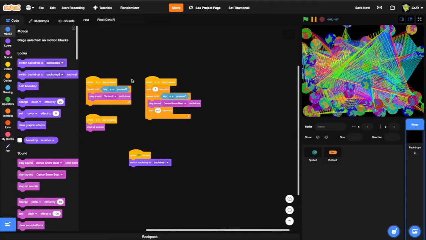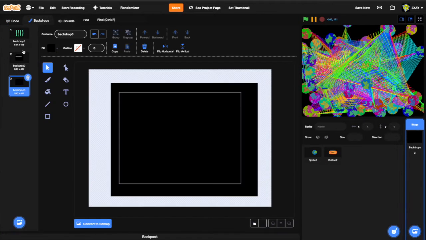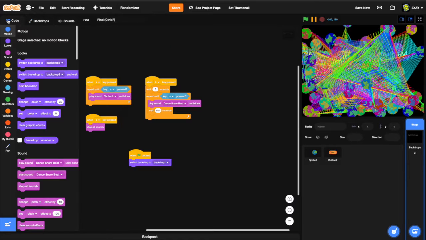In the backdrops, we just added a new backdrop called backdrop 3, and we edited backdrop 2 so that they can know that, okay, now we can drag. Alright, so that's code highlights number 1. Let's get to the next part.